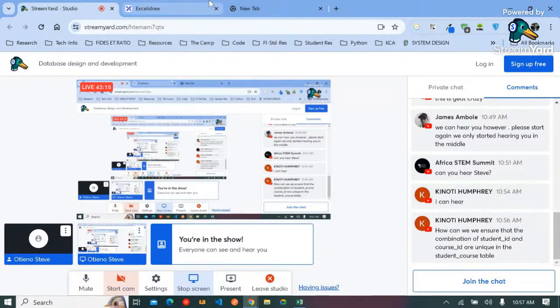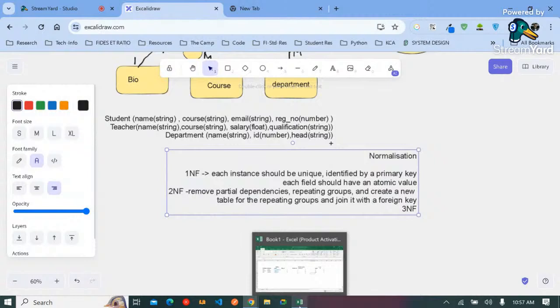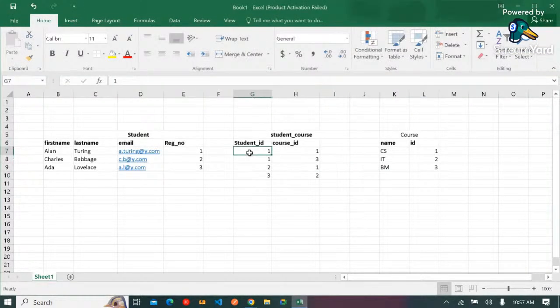And that is a very nice question. How can you ensure that the combination of student ID and the course ID are unique in the student course table? Now, with join tables, the uniqueness is never an issue, because now we are joining a relationship that has a many to many kind of relationship.